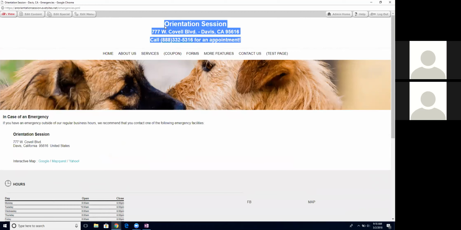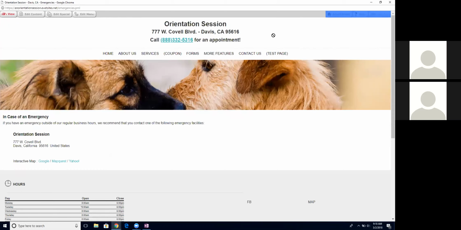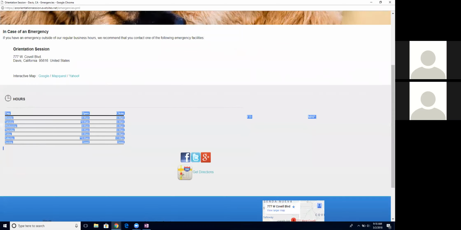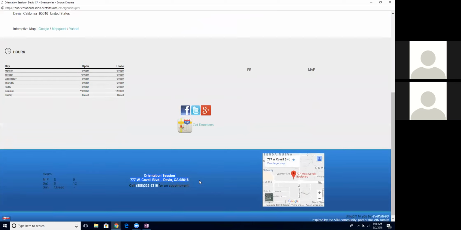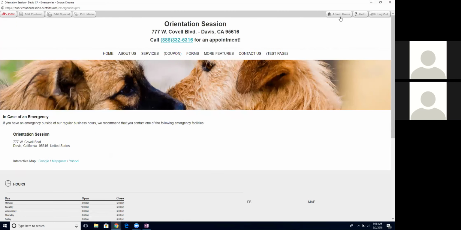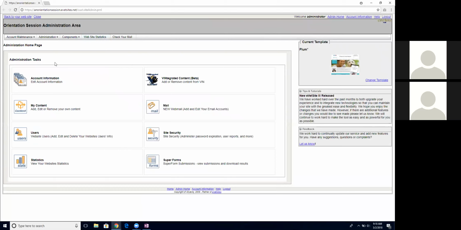This area is the header area. So instead of going to edit content or edit special, we're going to go up to admin home. We have three areas of the page. We have the header, the common content, and the footer. These three areas all appear on every page, so we need to go to admin home. Under admin home, this is what you'll pull up.